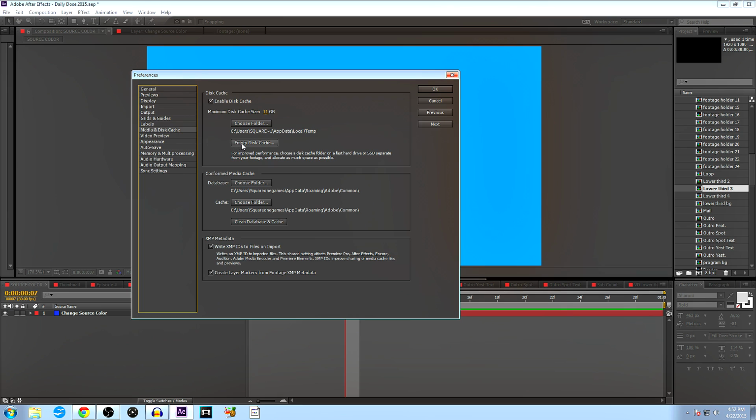You can see right here that you actually have a button called Empty Disk Cache, and then it says here, for improved performance, choose a disk cache folder on a fast hard drive or SSD separate from your footage, and allocate as much space as possible, which is what I've done. Mine is actually on my C drive, which is my SSD, and that is separate from my F drive, which is where all of my images and videos and stuff like that are stored.